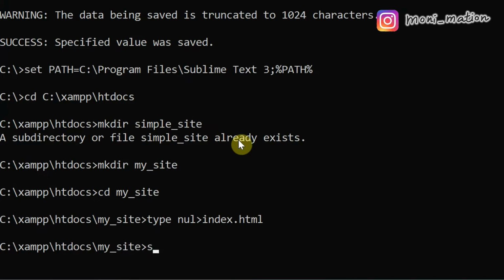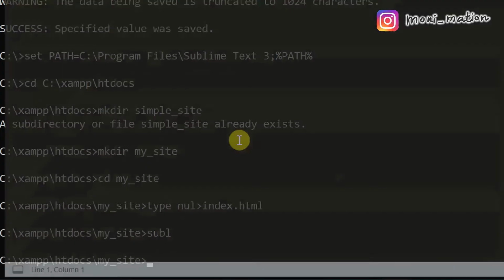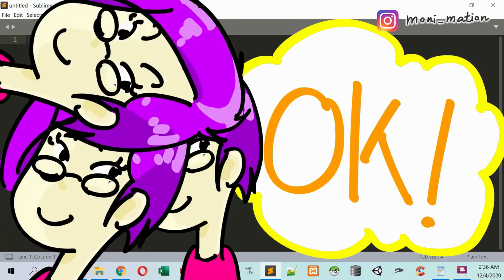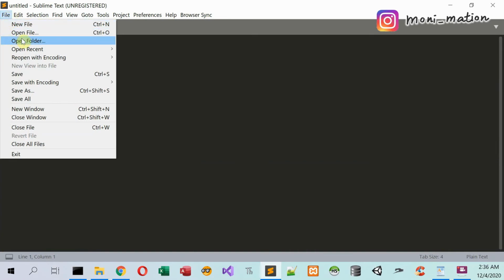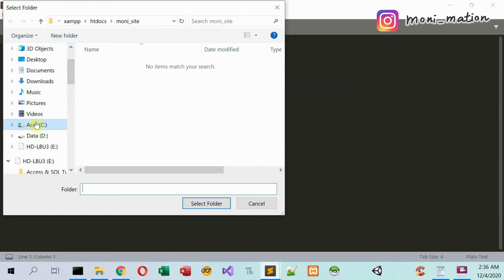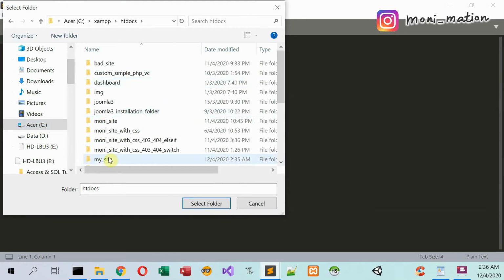And type subl to open the Sublime Text editor. Voila, it is opened. Now the Sublime Text is opened. Click on the File tab, open folder, and find your website. My site. This is the folder just created. Click on this and select folder.